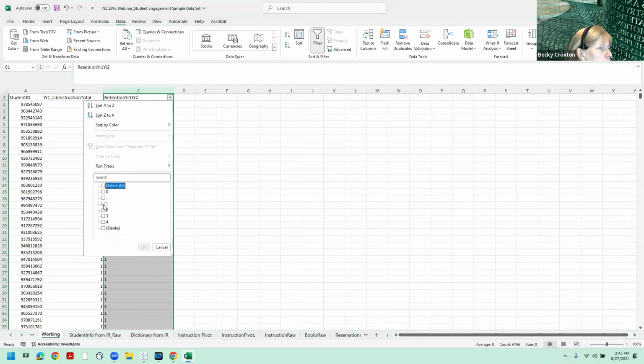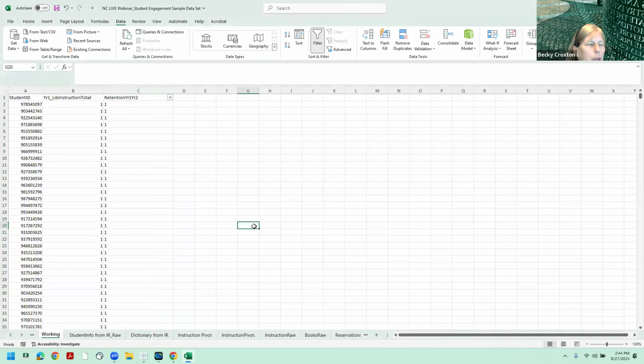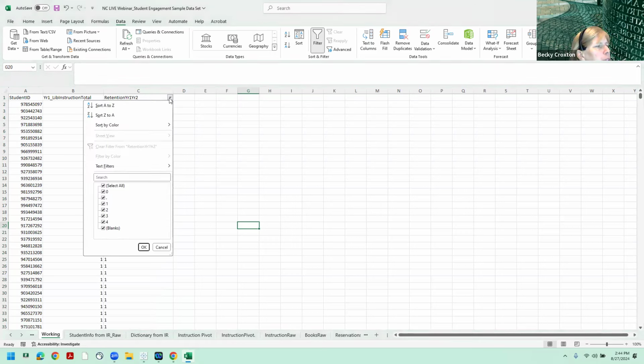So let's first work with the 1s, 2s, 3s, and 4s. So I deselected everything, and then I went back and selected 1, 2, 3, and 4. Freshman, sophomore, junior, senior. So anybody that has those values, actually, I take that back. We're going to backtrack here. Let's put the filter back on. Anybody that has a 0 or a period or a blank, let's assign a 0, meaning they were not retained.